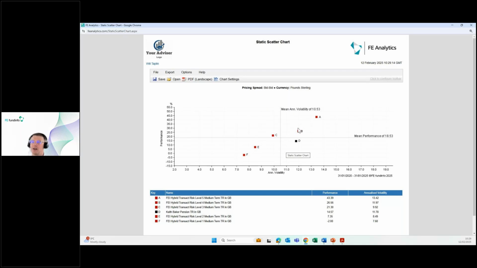And when you add the colors in, like I've done there, you can see the efficient frontier curve. We're going from F, which is risk level 1 or the most defensive portfolio, up to A, which is risk level 5, most adventurous. As each of those portfolios increases in volatility, it also increases in performance. So the behavior of all of these is maybe as you would expect to see.